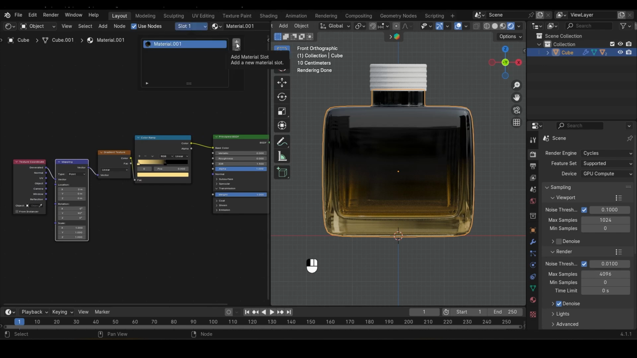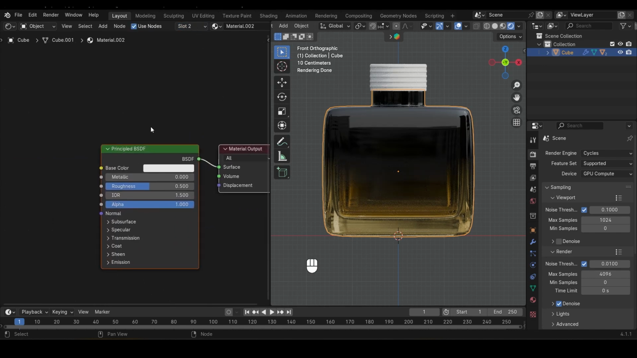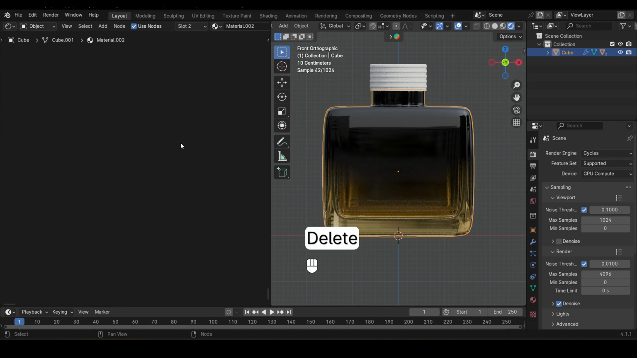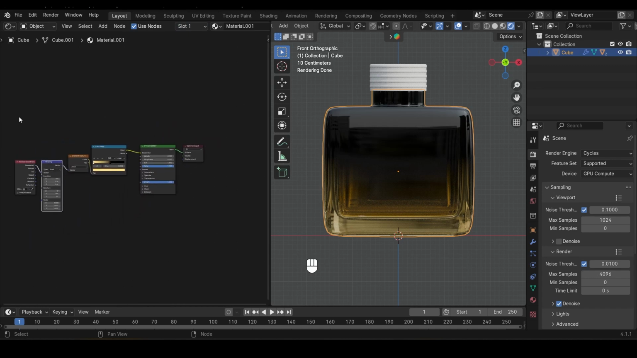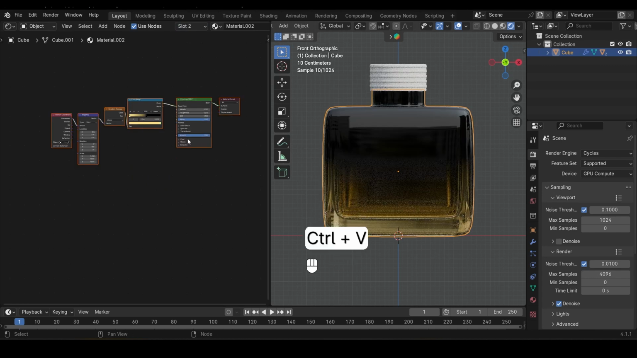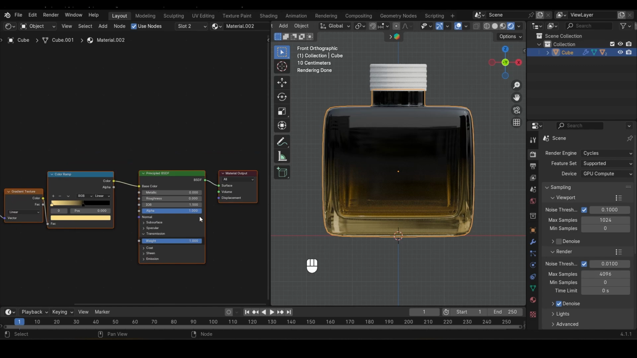Under the material slots, create a new material. Once that new material is created, we don't need it, so go ahead and select it, then hit delete to remove it. Now, head back to the first material we already set up and simply copy everything from this material. Next, in the second material slot, we are going to paste the copied material here. This will give us a good base to work with for texturing the inside of our perfume bottle.